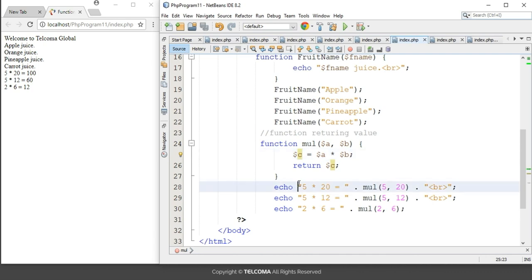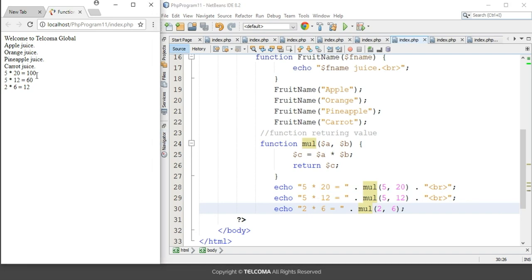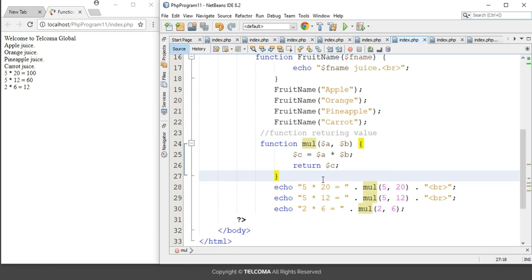Coming to the next part, to make the call to this function, in echo I have given the text 5 multiplied by 20 equals, and after that I have made the call to this function mul, defining the two particular values of $a and $b as 5 and 20. After that I change the values to 5 and 12, and 2 and 6. Here you can see that it's showing the value: 5 into 20 is 100, 5 into 12 is 60, and 2 into 6 is 12. So it shows how to get the return value from the function. The return value can be obtained by using the return keyword in the function statement.